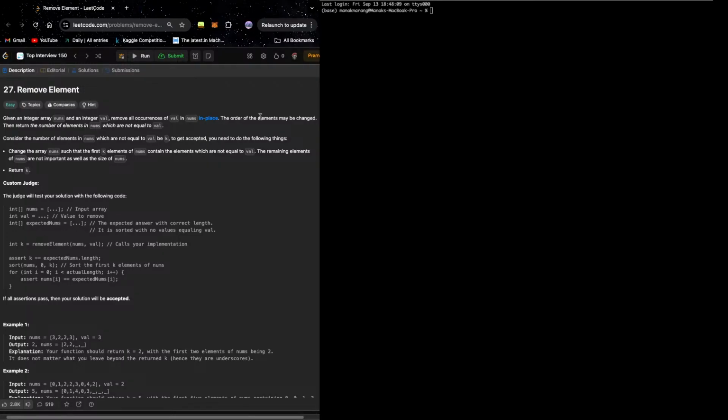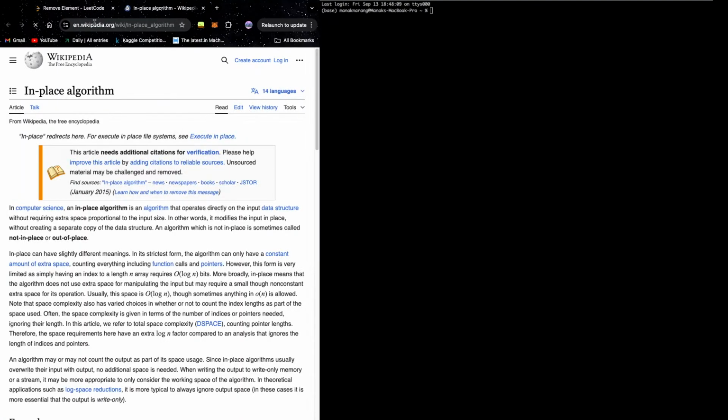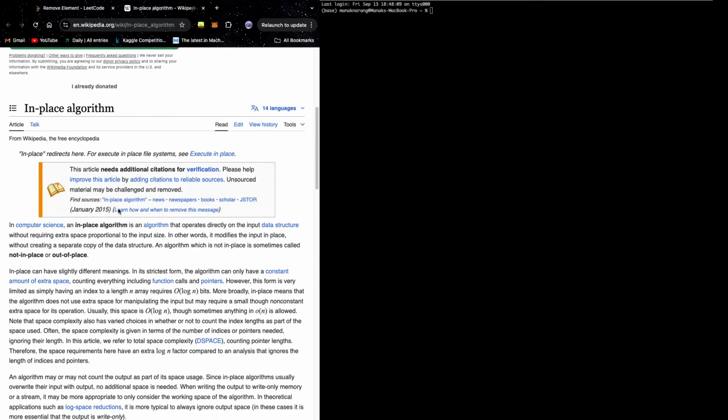Hello everyone. So over here I have a question which says 27. Remove the element. Let's read the question first. Given an integer array nums and an integer val, remove all occurrences of val in nums, and that too in place.